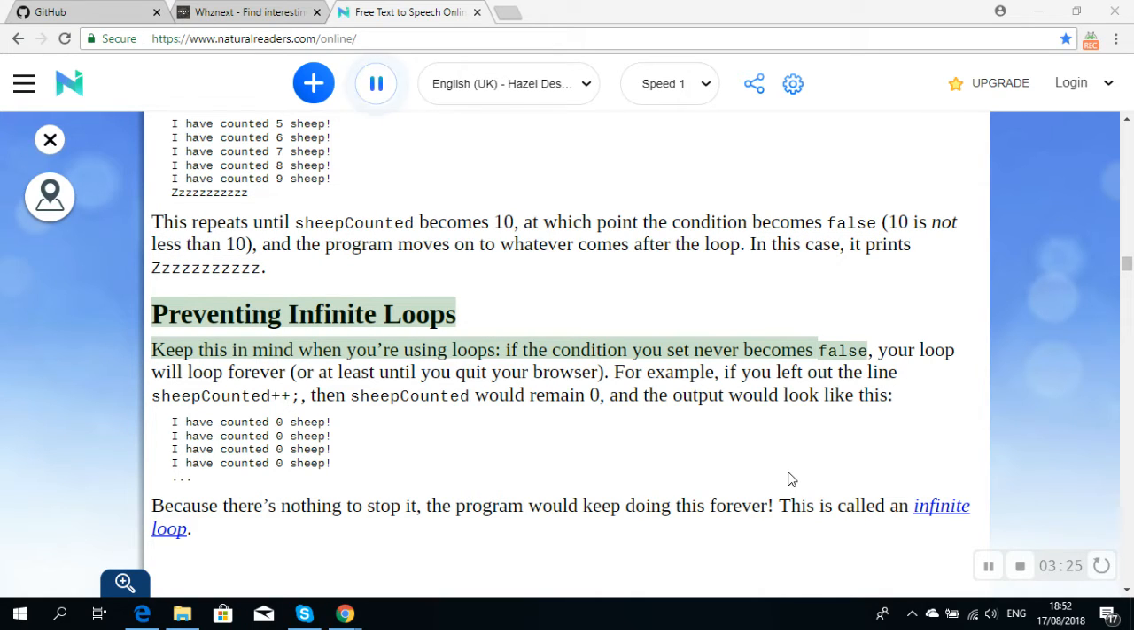Preventing infinite loops. Keep this in mind when you're using loops: if the condition you set never becomes false, your loop will loop forever, or at least until you quit your browser. For example, if you left out the line sheepCounted++, then sheepCounted would remain 0, and the output would look like this. I have counted 0 sheep. I have counted 0 sheep. Because there's nothing to stop it, the program would keep doing this forever. This is called an infinite loop.